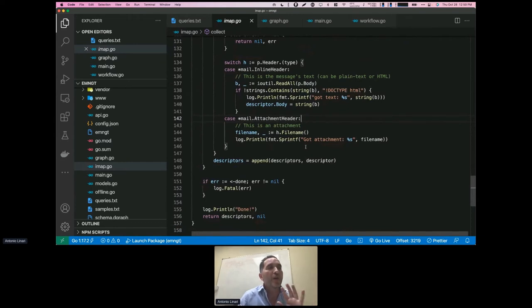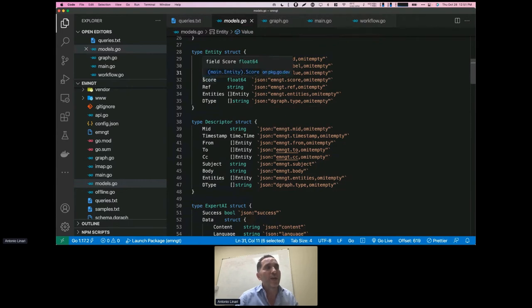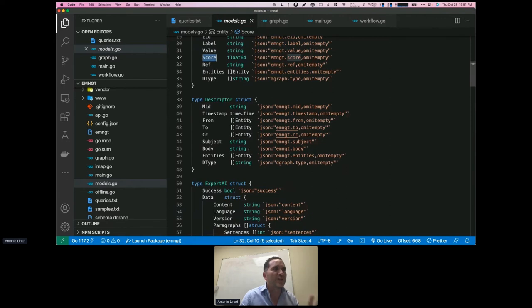So here we collect these descriptors. We have a structure here, models, where we describe the data model for a descriptor. And as you can see, basically a descriptor contains the relevant information of the email. The only new thing that we have is these entities, where we have a list of entities, where every entity is characterized by a label, a value, and a score. We are not going inside any other details because an entity can have multiple entities pointing to it, but we don't care for this workshop. So this is the model.